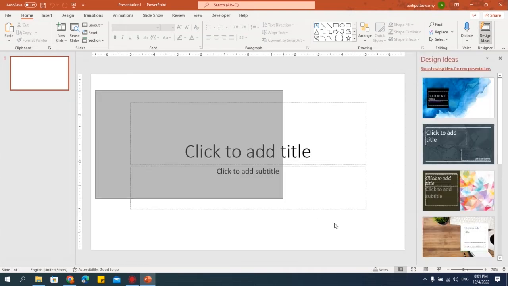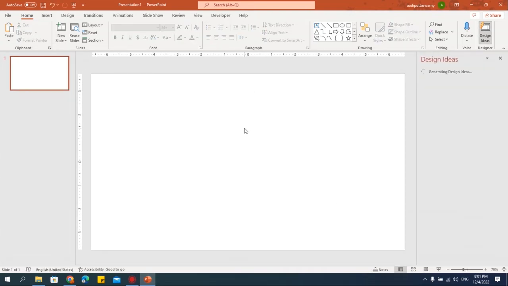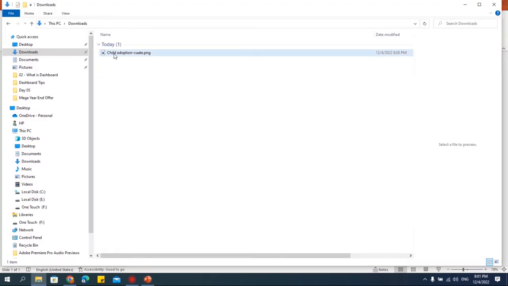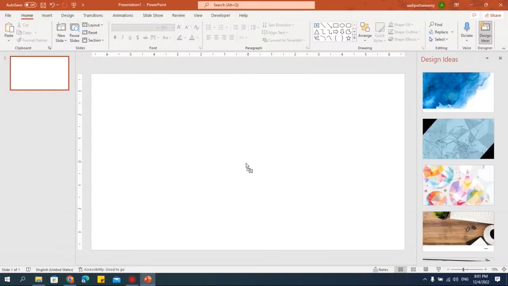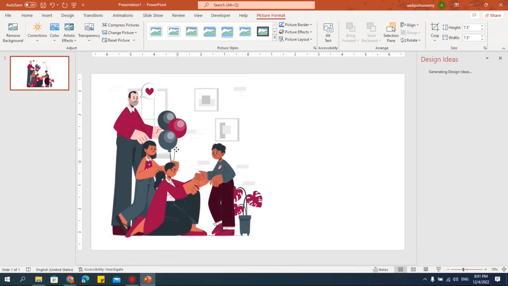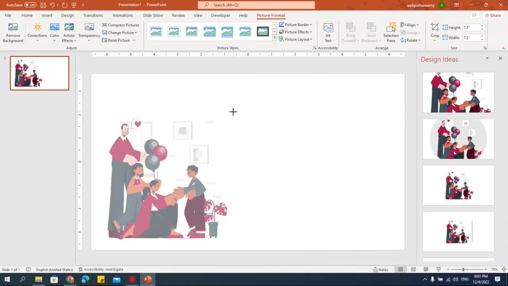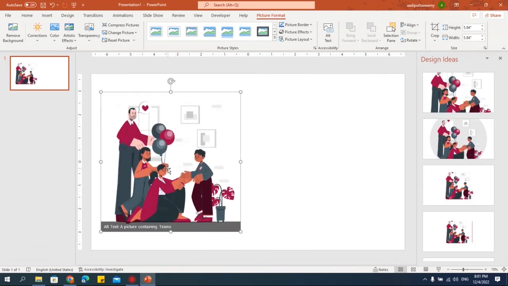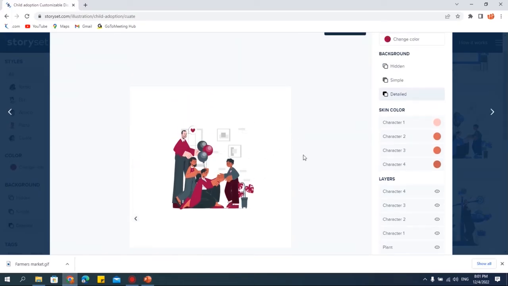Now I'll try to insert. Just drag this and just drop it here. You can see that I can use this in the PPT presentation, or you can use this in Excel, Word, or anywhere wherever you feel that you want to use this in the presentation. Right. So this is about how we can actually download this in image format.